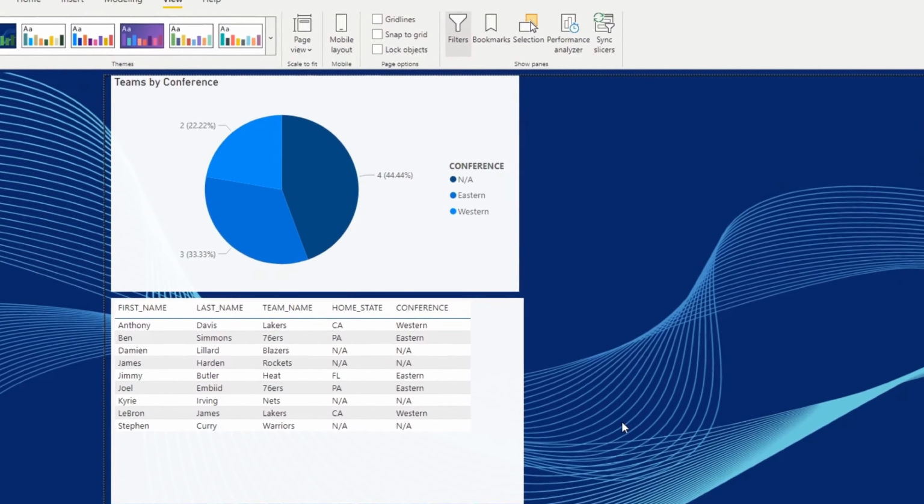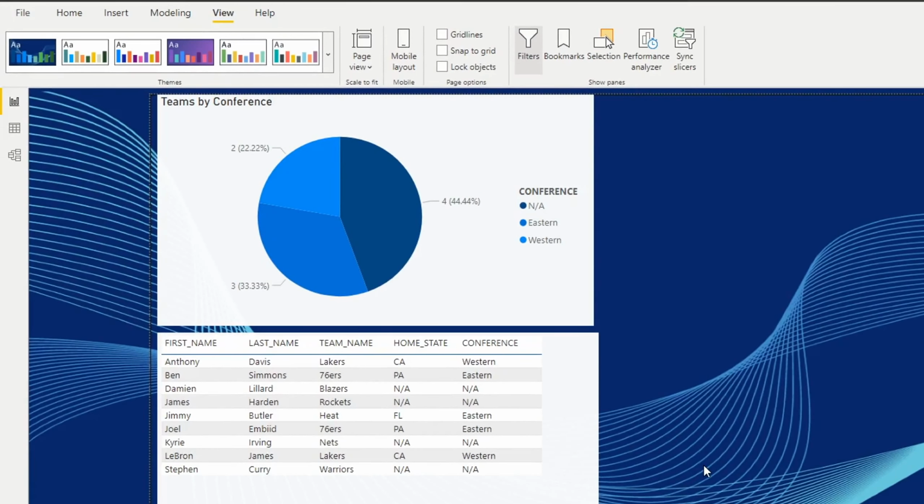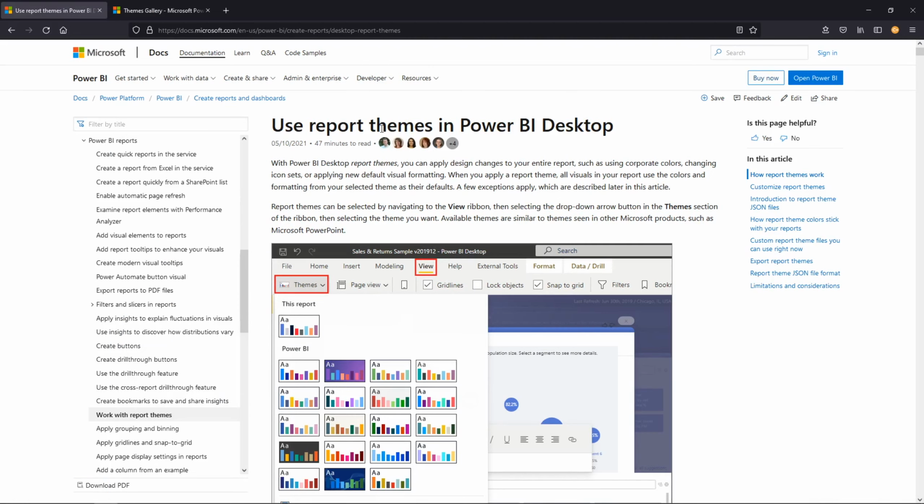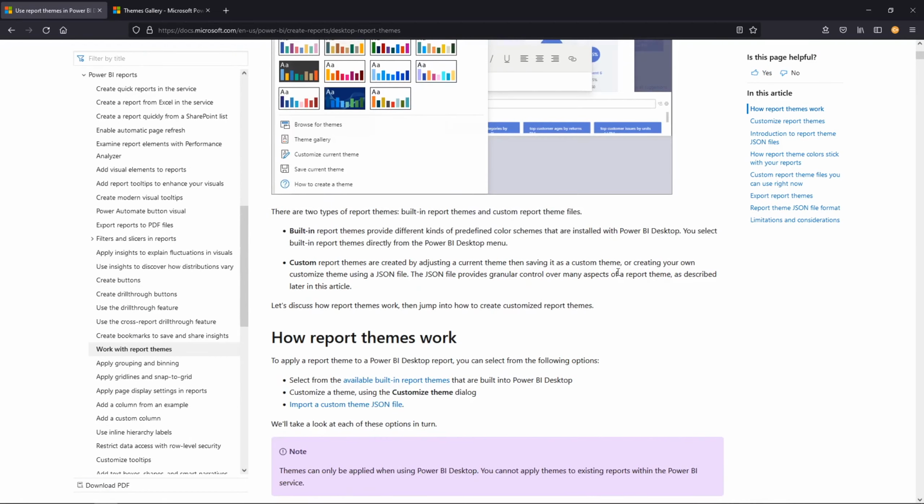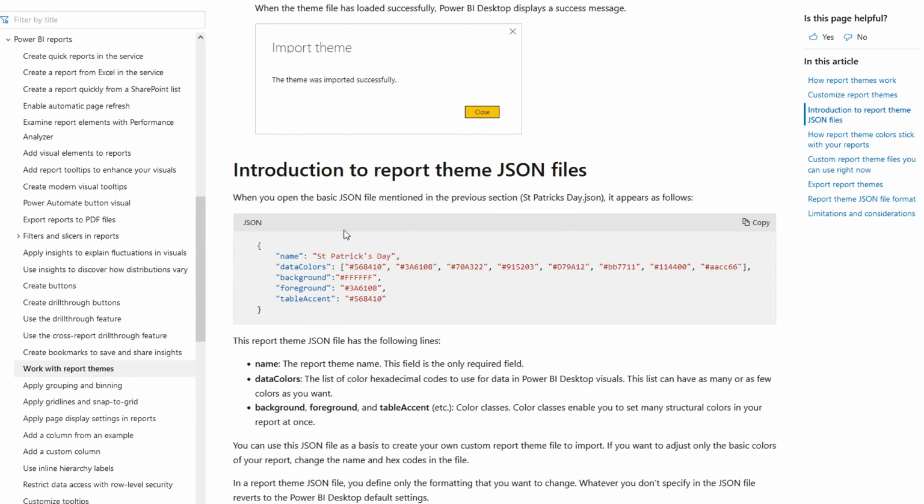Before this, we edited a custom theme, it saved it for us, and then we altered it. Let's try now to put a basic custom theme from scratch and see how we can import it. Here I am on the report themes and Power BI document page. What I'm going to do is just copy this example here to show you how you can import your own report theme as a JSON file.